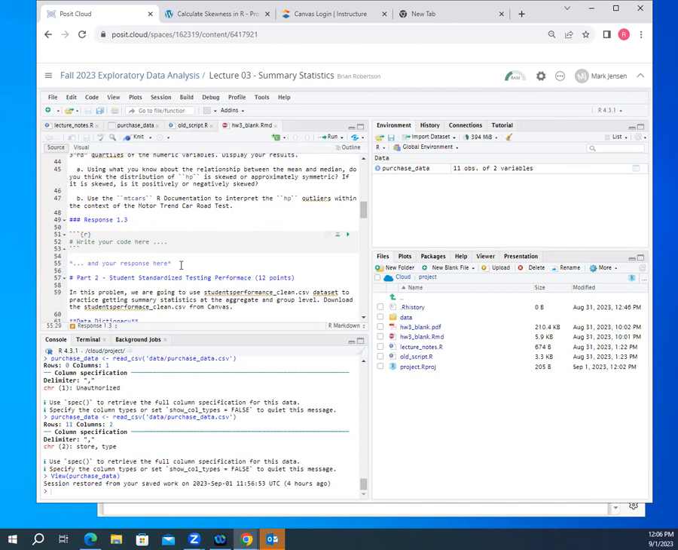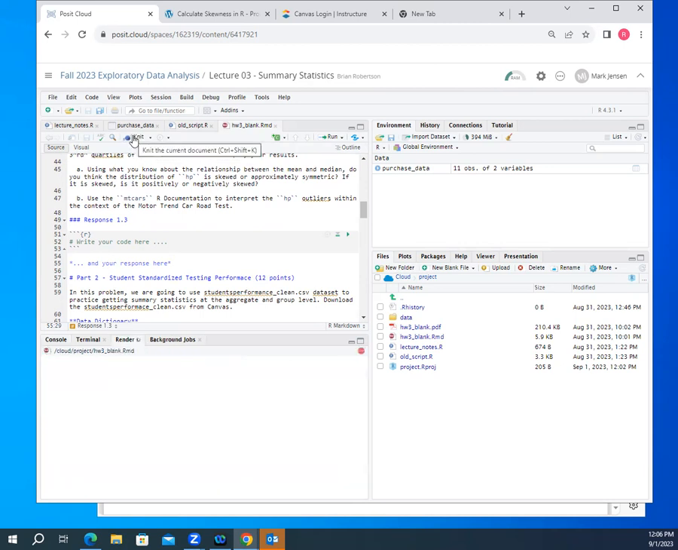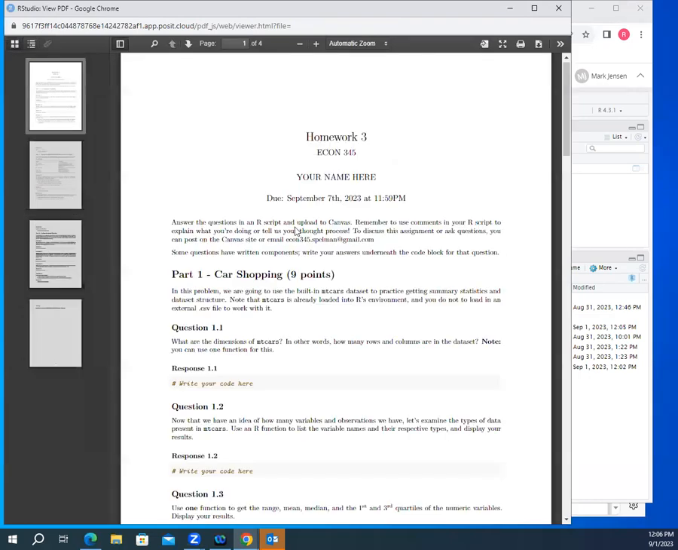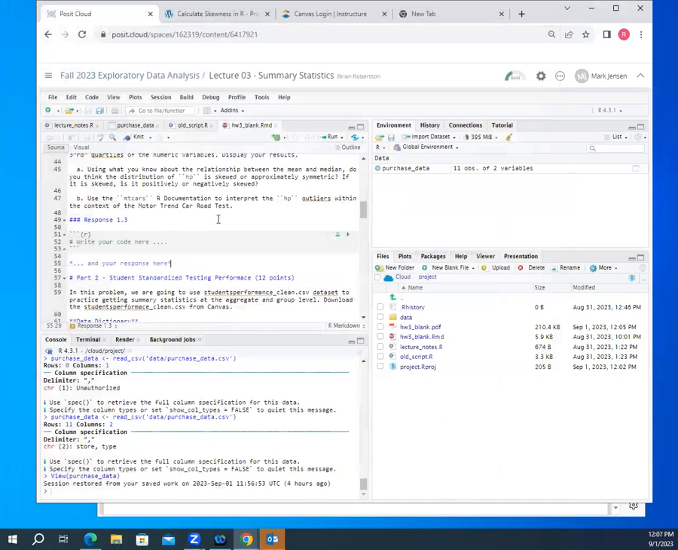When you're done with your work, you've typed your code and your responses, you'll see a little button at the top that says knit. You'll hit knit, and it's gonna do some stuff and generate this. See how beautiful and pretty it is? It comes out just nice and clean. But there are some little things you really need to be careful of.